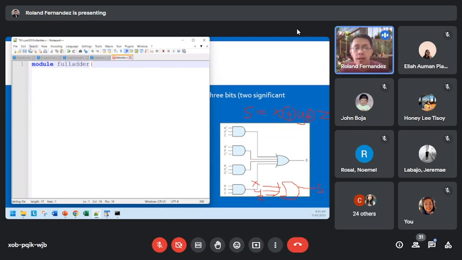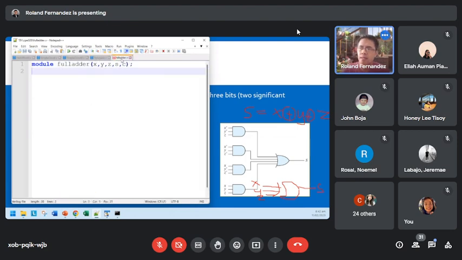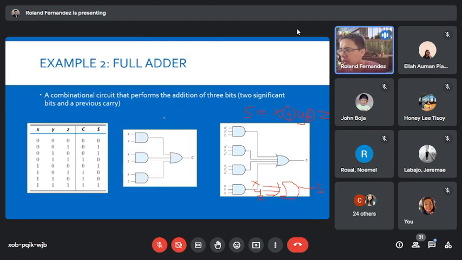And then for the full adder, there are now 3 inputs, X, Y, and Z. So we say X, Y, Z. Still, we have the sum and the carry. Sum and carry. Okay? We say end module, and then we define the inputs as X, Y, and Z. The outputs as S and C. And then we just simply try to create the circuit in here.